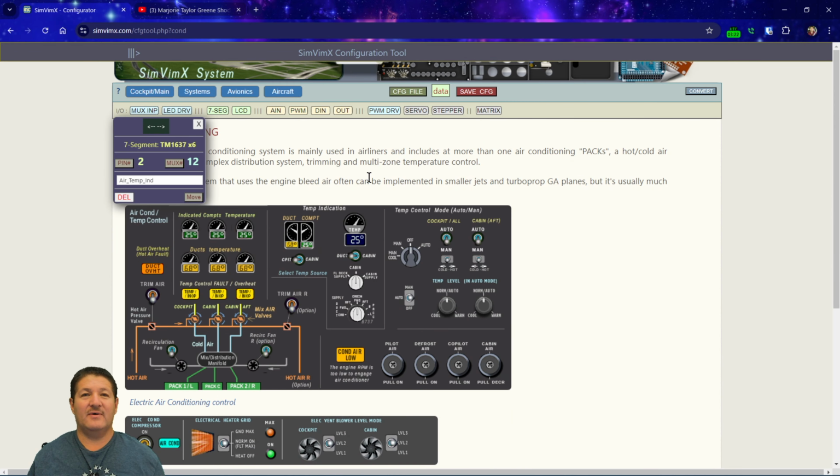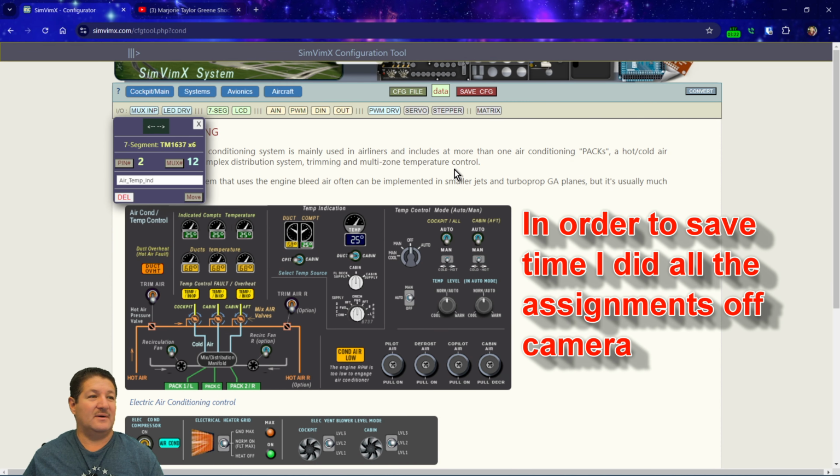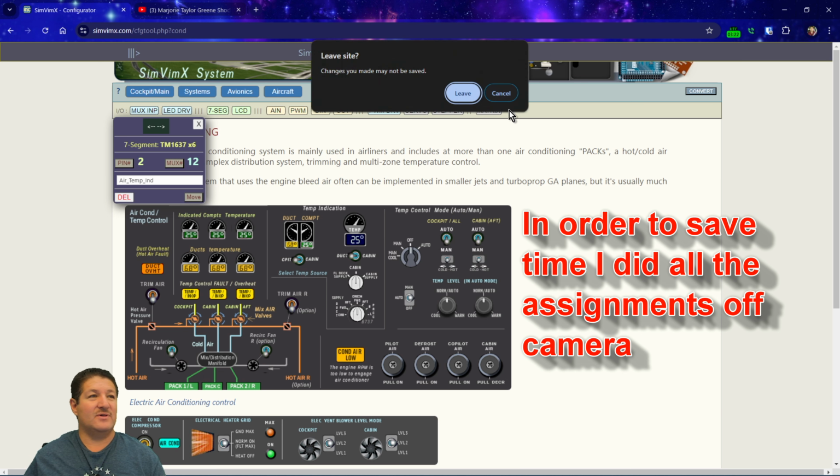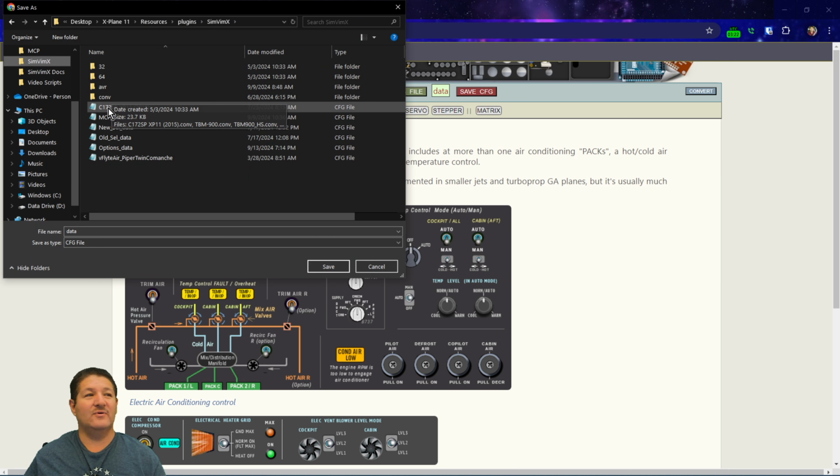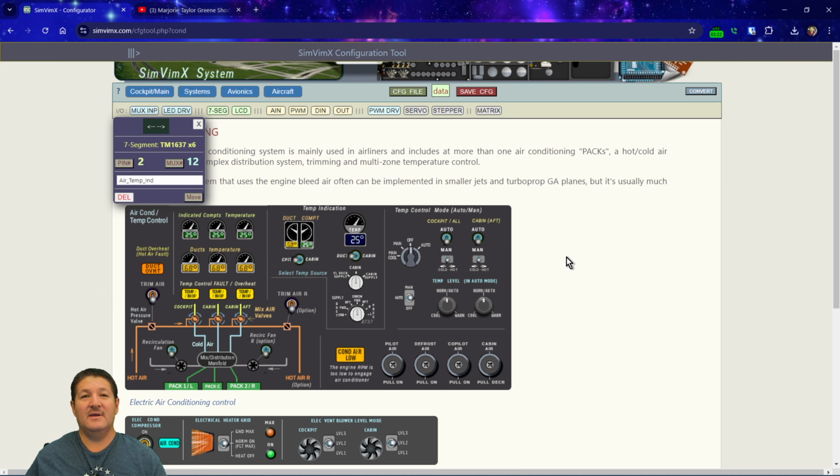So we should have all the parameters already in place for all the 4 displays now. So we can go ahead and save the configuration file. And we're going to save it once again in our SimVimX folder, and it's going to be called data like always. So we'll go ahead and save it. And then I'm going to go ahead and start up the simulator, and I'll be right back when it's up and running.